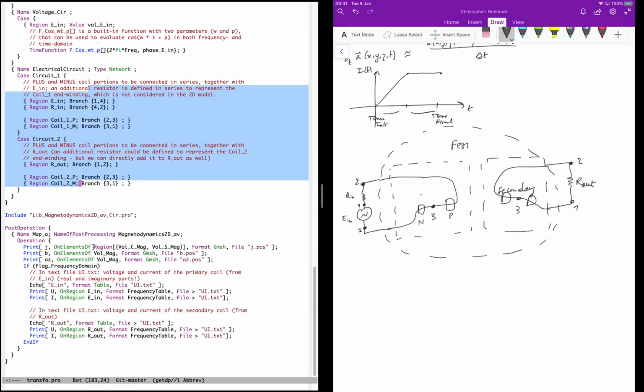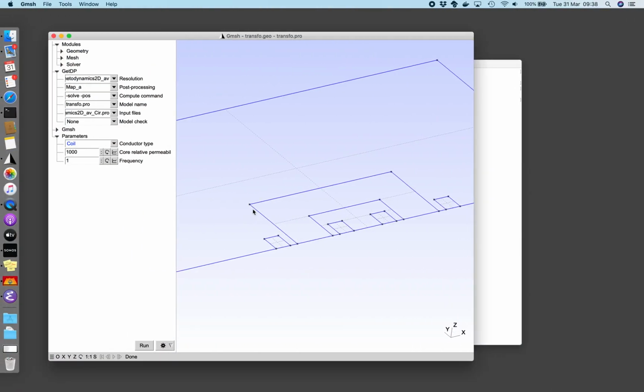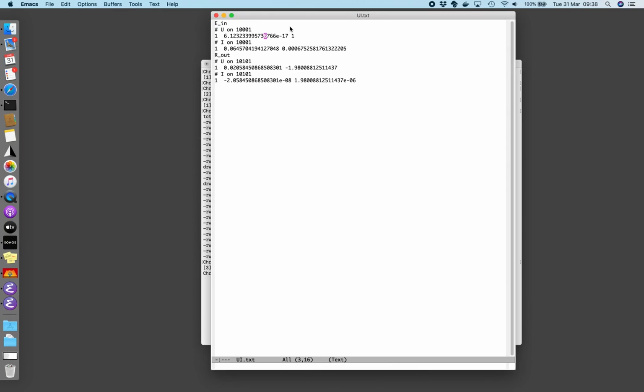In order to exploit this, it's nice to look at global quantities. So over here in the frequency domain, what I do is export U and I on E in, and U and I in the load resistance, so we can check what's happening. Let's just run the calculation once. Actually, we already did it in a file, so if I output this file, this is what I got.